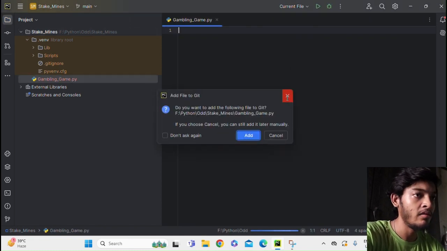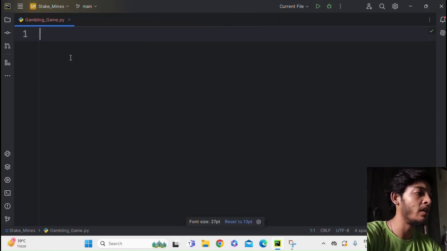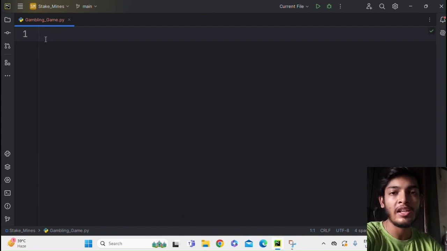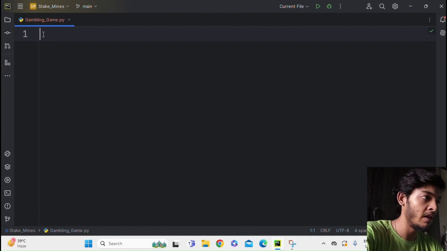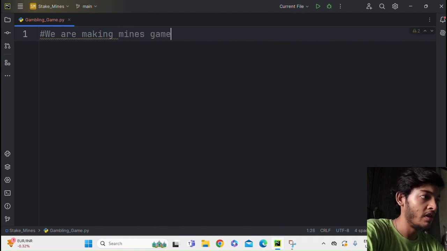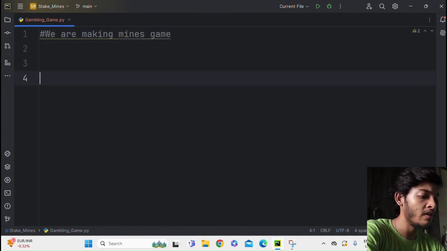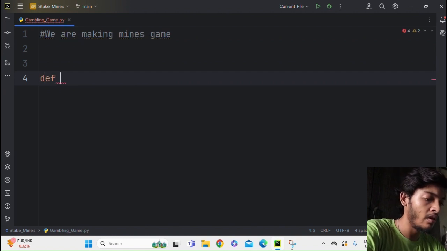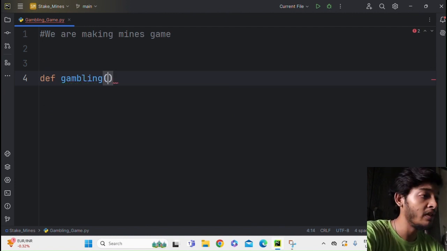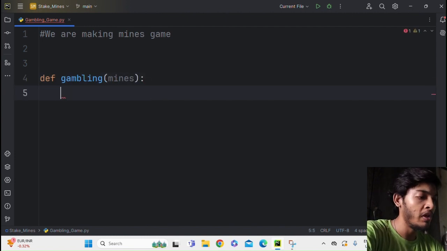We are going to use different functions to create this. We will first create the functions and later fill in the inner parts. So let's add the heading that we are making the Mines game. For this, the first function I'm going to define is def gambling. We will pass a parameter in this, which would be mines, that is the number of mines we are going to use. For now we will write pass in it.